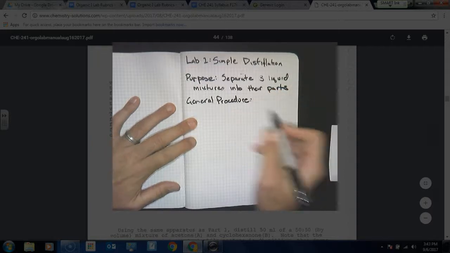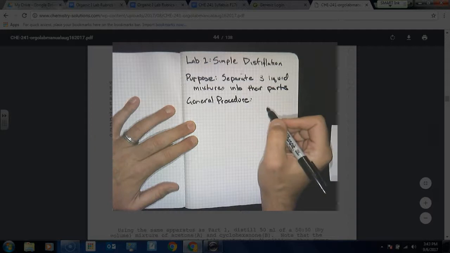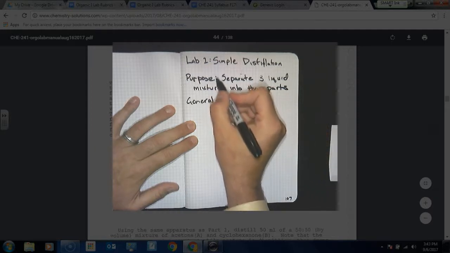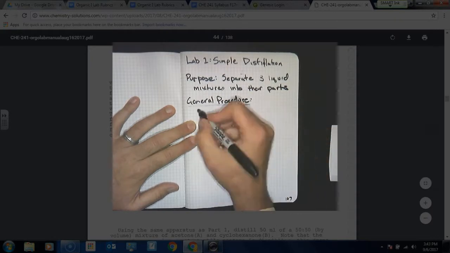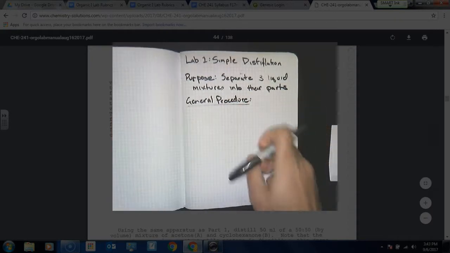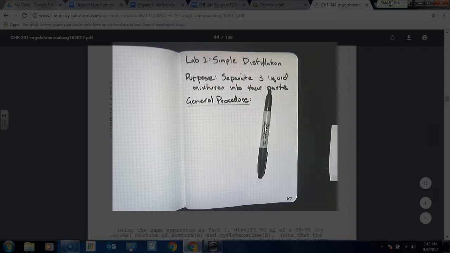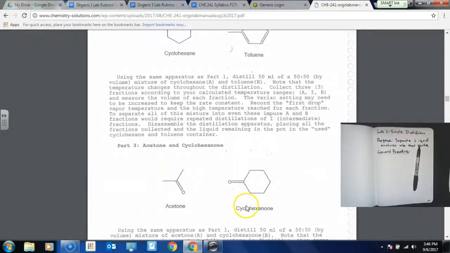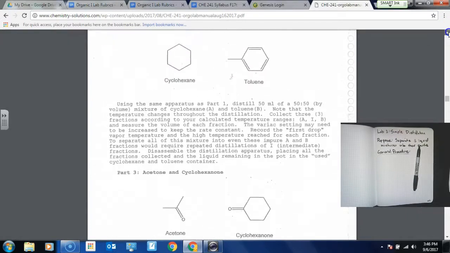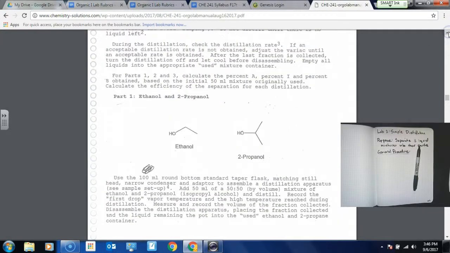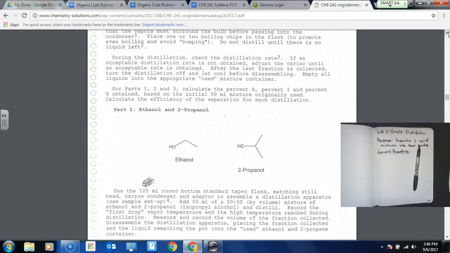Okay. Now, in terms of formatting, it's okay for me if you put a colon and then start, or if you underline and then start here. Now, for general procedure, typically you want to use complete sentences, but you don't want to copy word for word what is going on in the lab book.